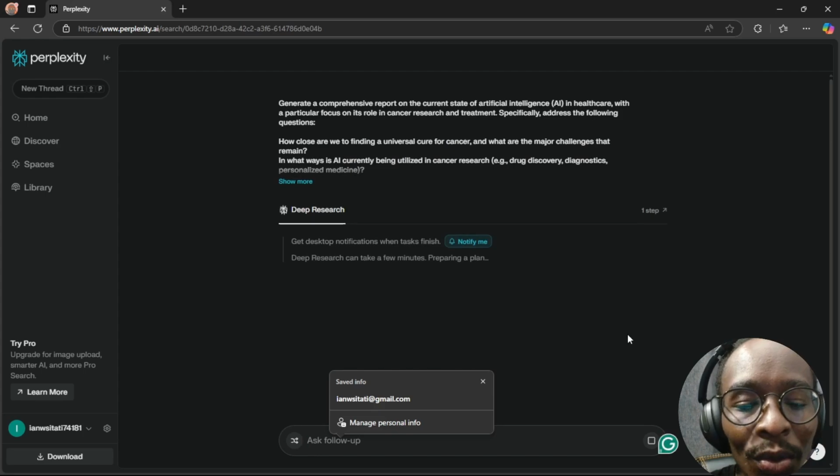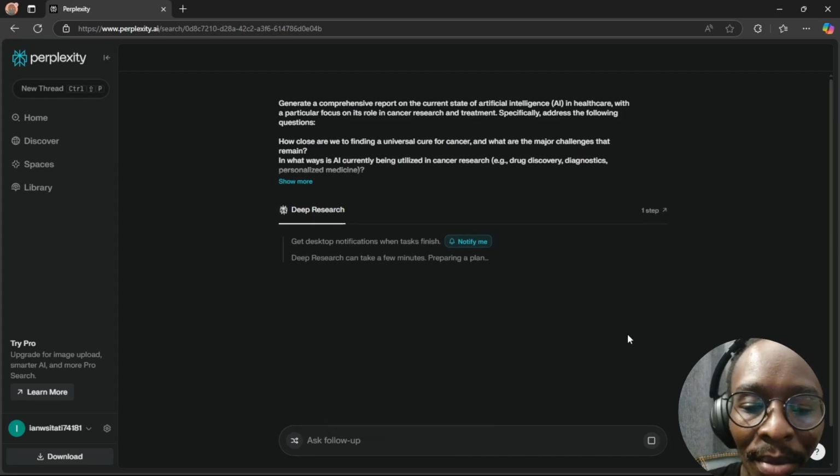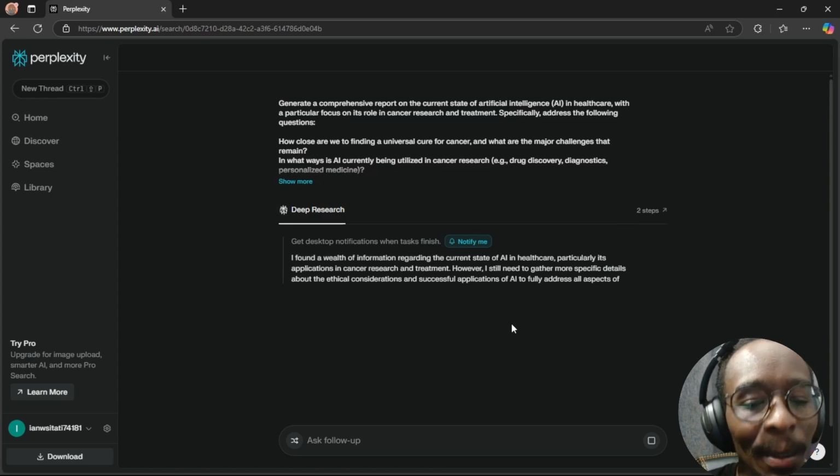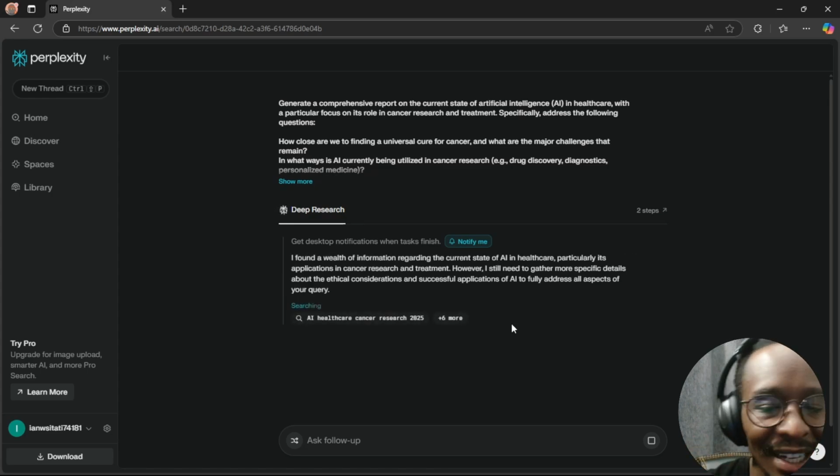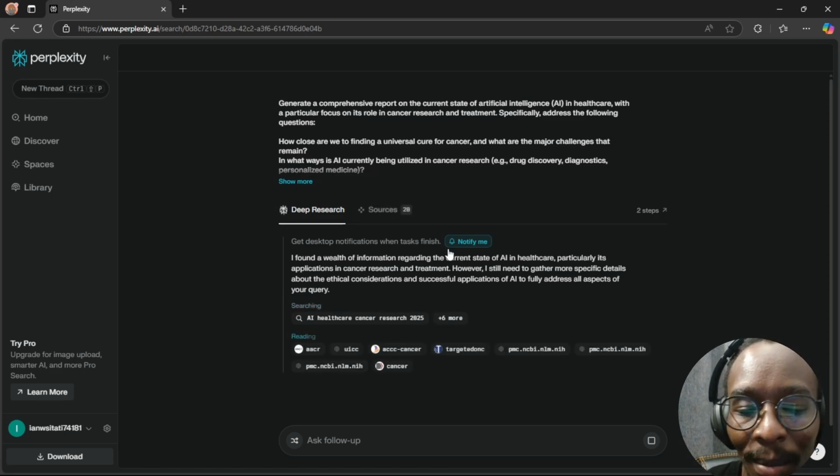The downside to this one compared to what we got with Gemini's deep research is that it does not give you the option to edit the plan. This is just going to go straight into doing the deep research for you. It's going to be faster, but you're not going to get the option to edit the plan.